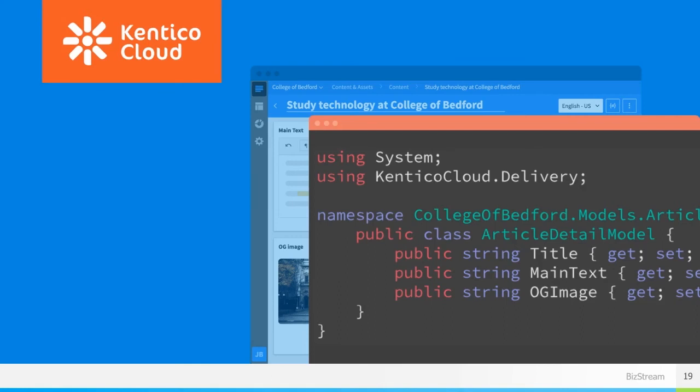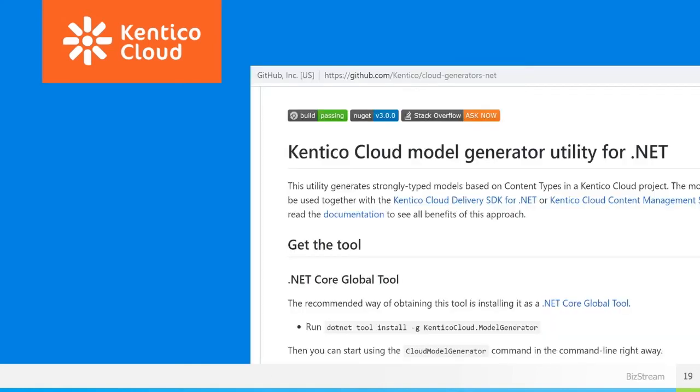So I don't have to hand type in, if I make an article in my content management system that has 3 fields, I don't have to go to my C# code and say, oh, new class, type the 3 fields as a POCO and hit save. Kentico has created a way to do that, and that's called the Cloud Model Generator. So originally we showed the Cloud Boilerplate, which is the .NET Core MVC app.